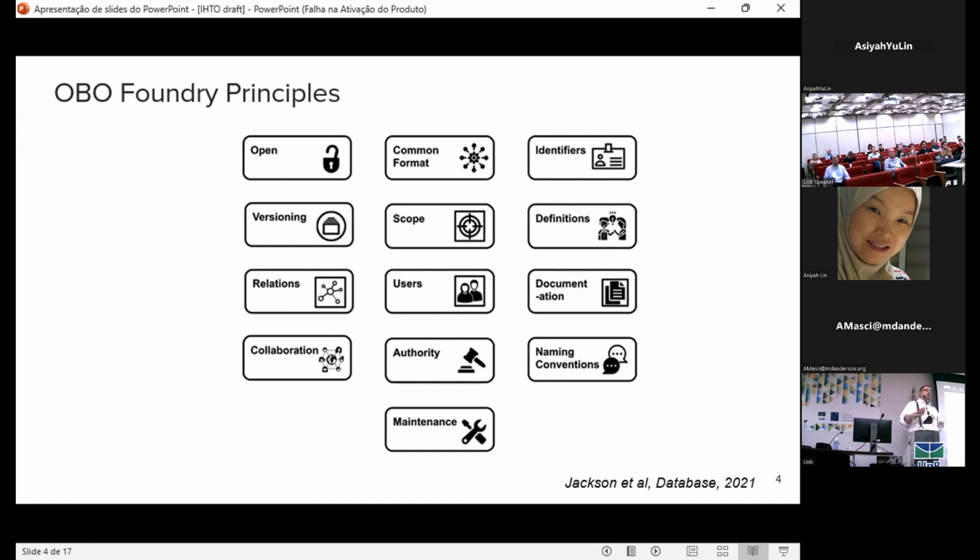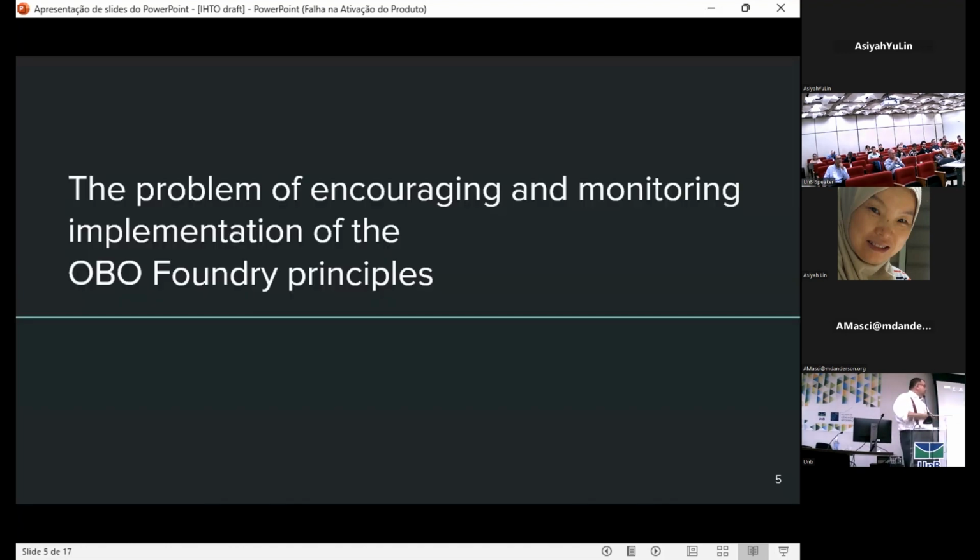These are really qualities that the OBO Foundry and the people who make the OBO Foundry, which is a whole community, believe to be essential to build ontologies that are reusable, useful to their domains, and provide high quality ontological representation.